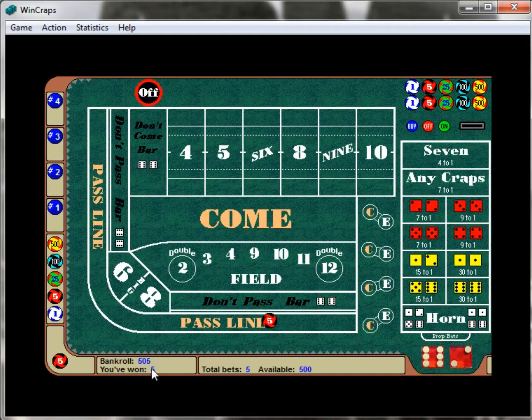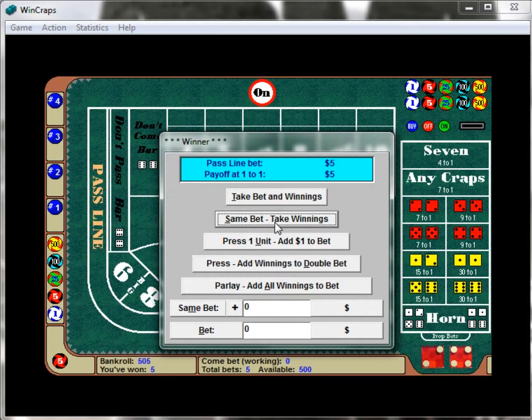Earn us $5 here. We won $5. And we're going to roll again. And we're back to the same thing. 7 or 11 wins. 2, 3, or 12 loses. Any other number becomes our point. In this case, our shooter rolled a 6. So our number is a 6. We need a 6 to come up before 7. And a 6 comes up. Look at that. So we've won again.